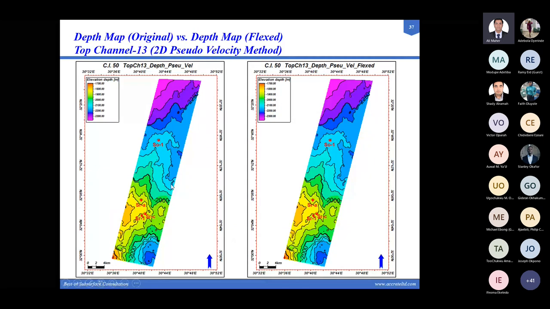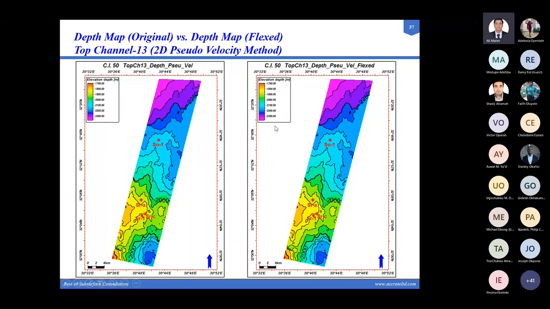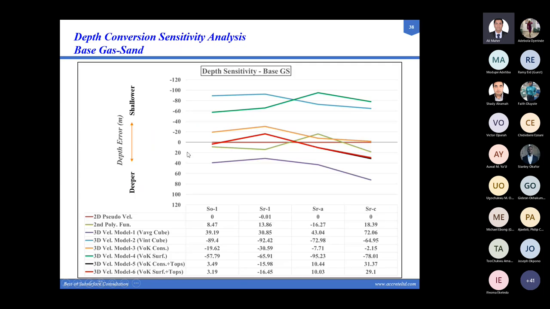This flexing removes even the small shift. From here, they are the same after removing the shift, but actually we don't have any shift here. This is a base gas, the same thing: the 2D pseudo velocity was the best fit depth conversion method at this area.